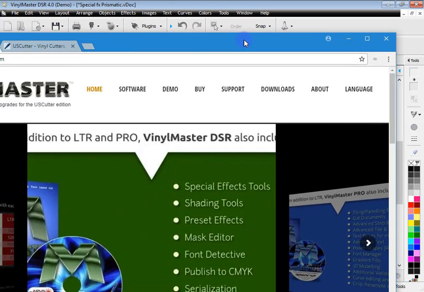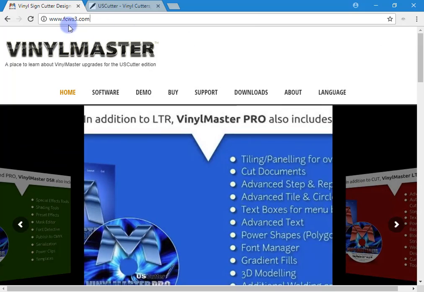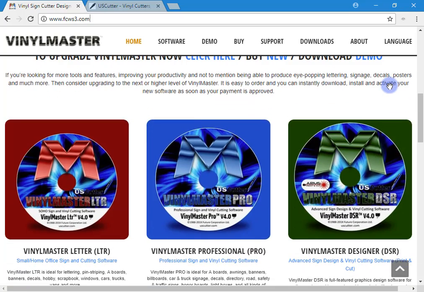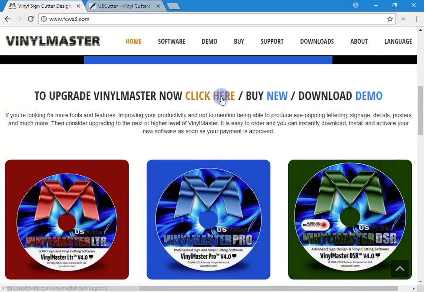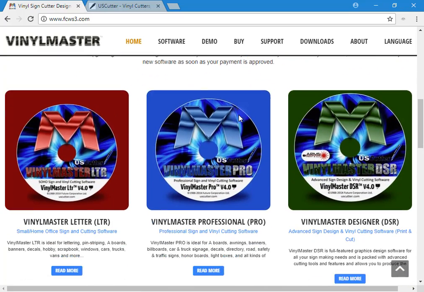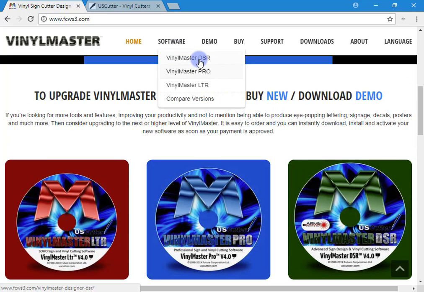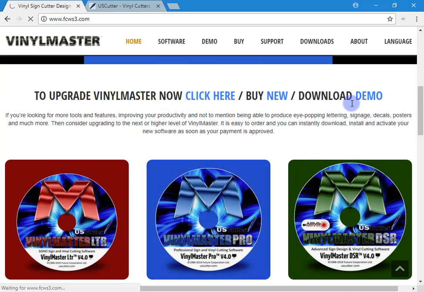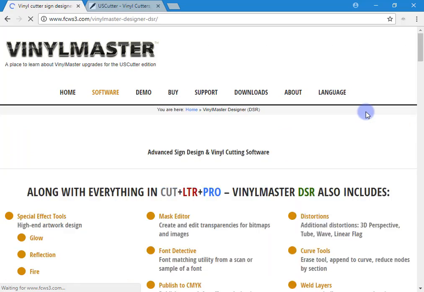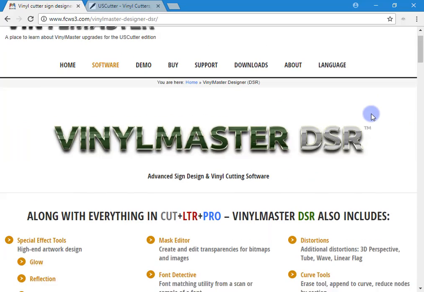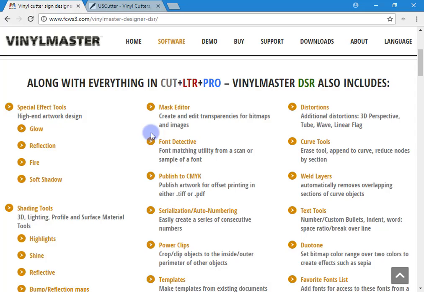So if you'd like to know where you can do that and how to upgrade, you simply bring up an internet browser like this. You can go to fcl.software.com, and if you scroll down here, it will show you can click here to buy the upgrade. You can also learn about why you would upgrade. So if I click on, for example, DSR, which we were just looking at a moment ago, it loads up there, and you can see these are the sorts of reasons.